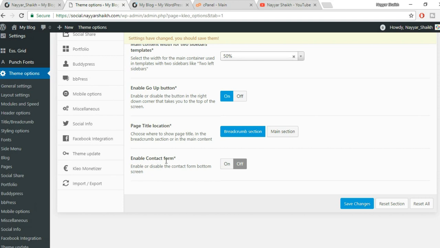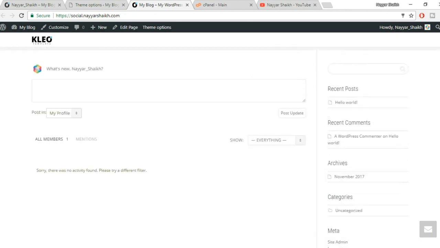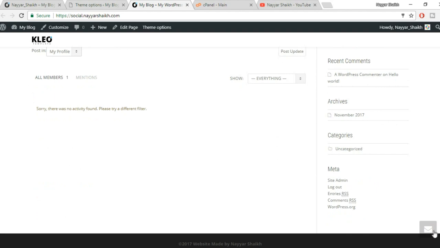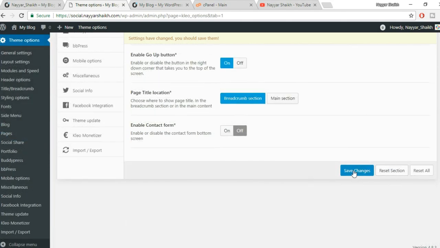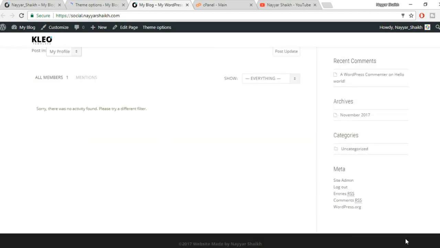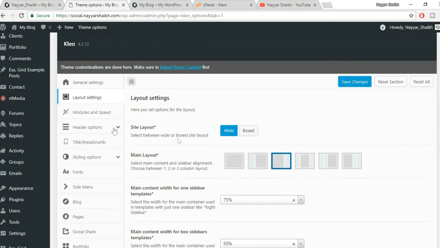So I have disabled this contact form, and next, enable go up button. Yes, that is really important. I'm not seeing that because at present the site is very small. But when you scroll down a bit, you'll see a button over here. When you click on that, you will go to the top. Very important. Now click on save changes. Let's come back to our website, refresh, and this should be gone. As I said, the contact thing is gone now. So this was layout setting.